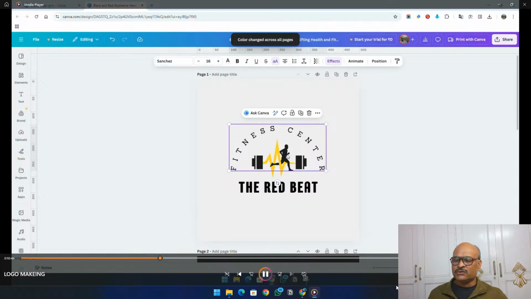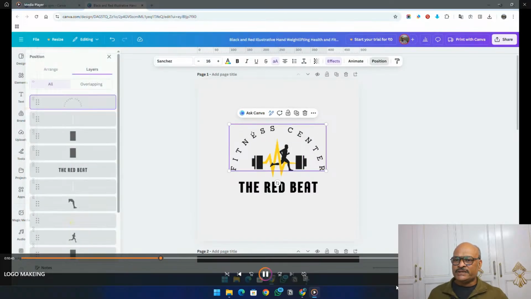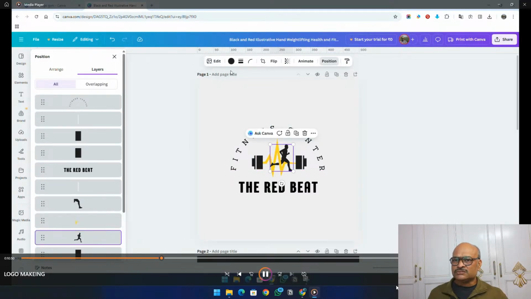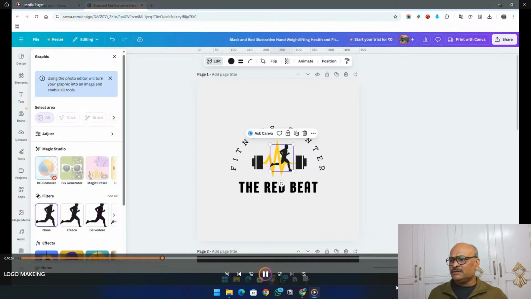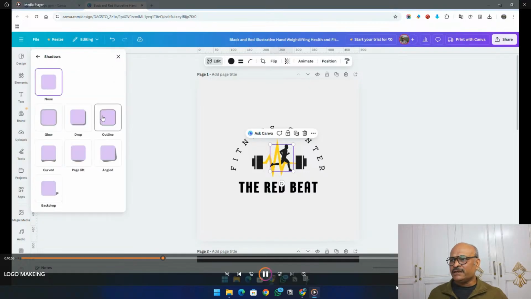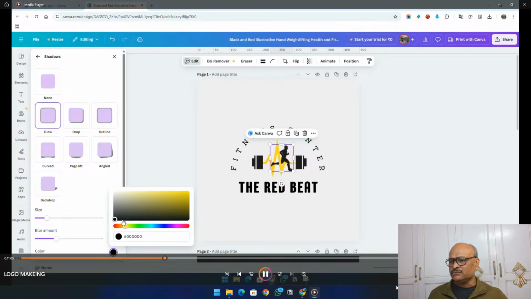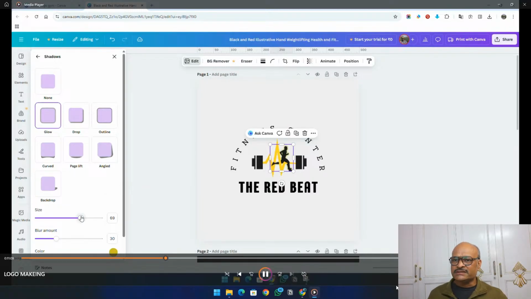Now I want to change the person's color also. So I click on the position, the person, and now I come to edit, and I make a glow shadow around him in a yellow color. So I have to click on the yellow and change the color to yellow. Okay, now adjust it according to the size and everything according to my need.